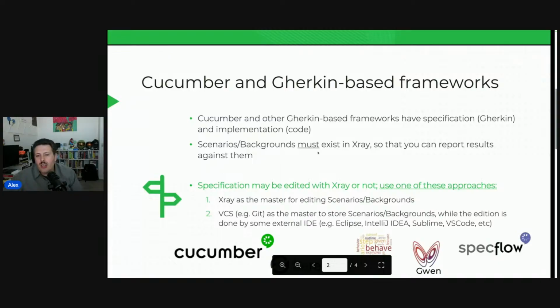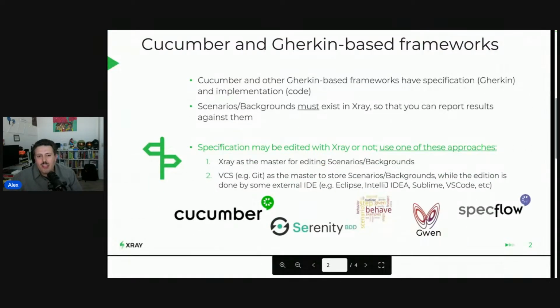Cucumber and others are Gherkin-based frameworks that have a specification, Gherkin, and an implementation code. Their scenarios and backgrounds must exist in Xray so that they can report those results against them. So the specifications may be edited with Xray or not using one of these approaches.